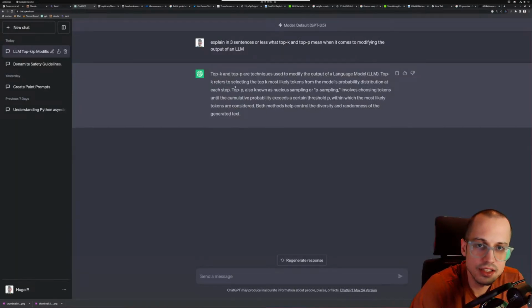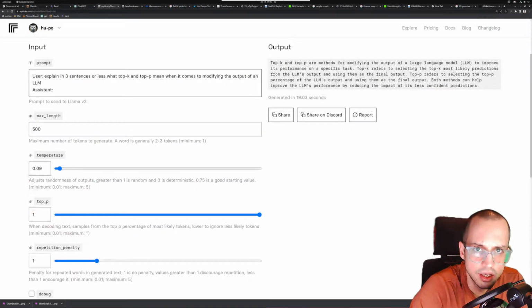Top K refers to selecting the top K most likely tokens. Top P, also known as nucleus sampling or P sampling, involves choosing tokens until the cumulative probability exceeds a certain threshold P within which the most likely tokens are considered. Top P and top K are methods for modifying the output of a large language model to improve its performance. Top K refers to selecting the top K most likely predictions. Top P refers to selecting the top P percentage of the LLM's output and using them as the final output.